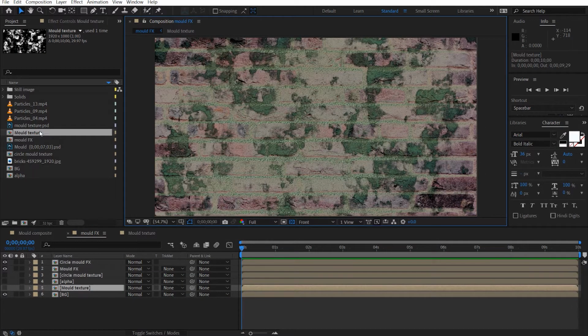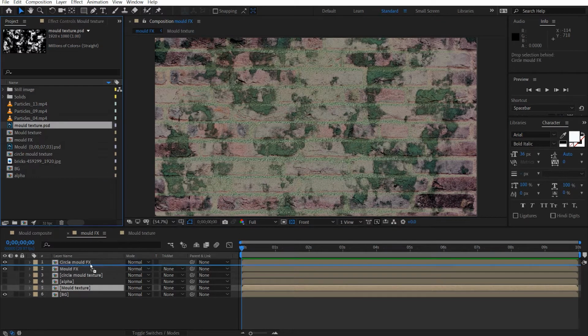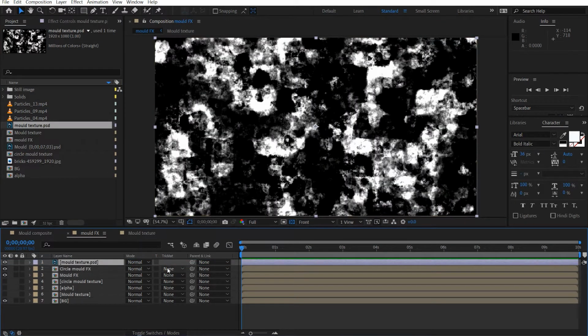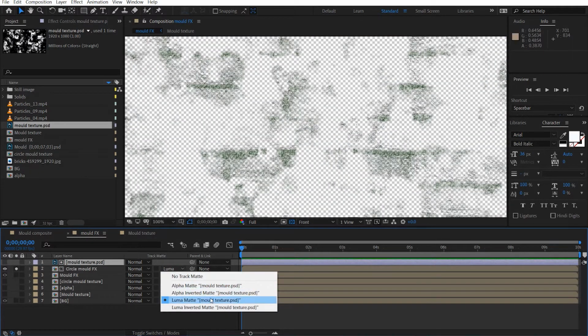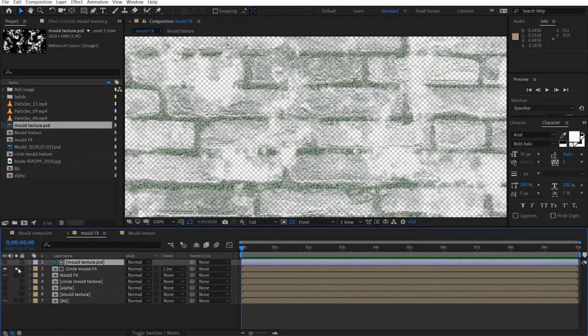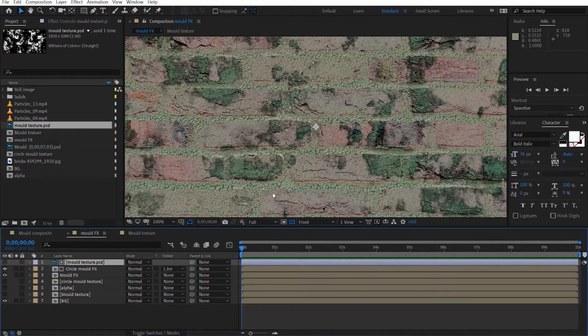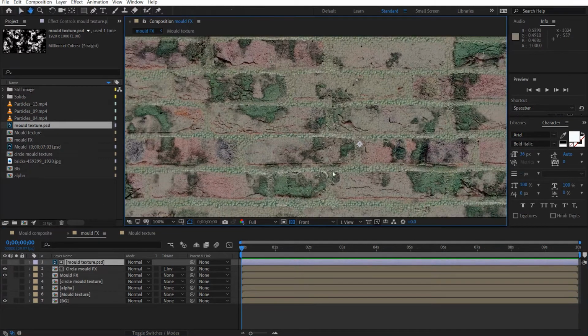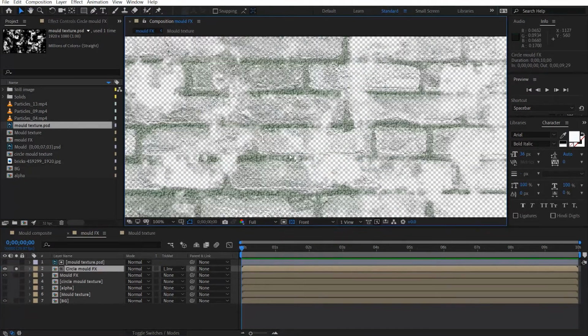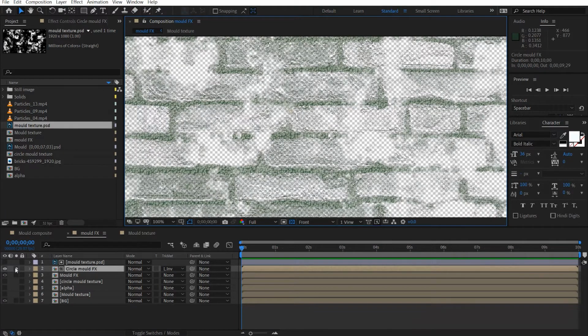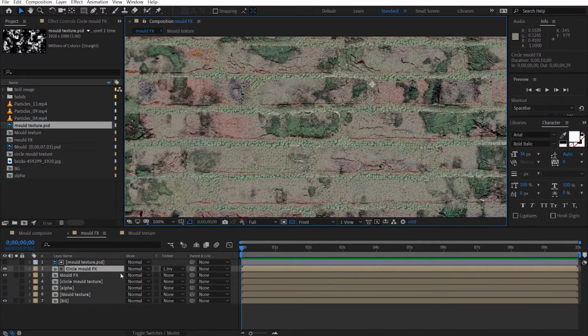Now I've already imported my Mould Texture here, so I'm just going to bring it out here and we'll set the track matte to Luma Matte. Let's invert it actually. So now we only have moss that's growing where it looks like the black. I don't know. I can't keep track. But anyway, we have an alpha channel. That's all that matters.